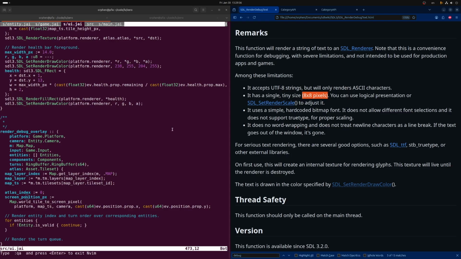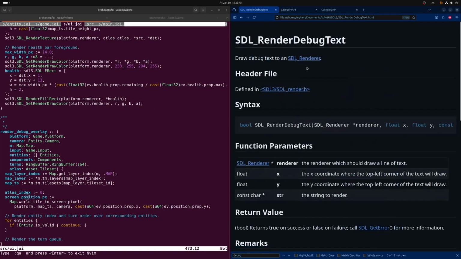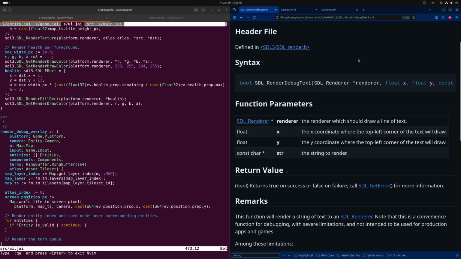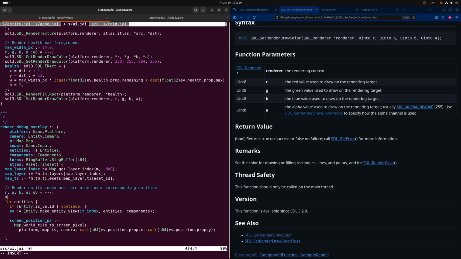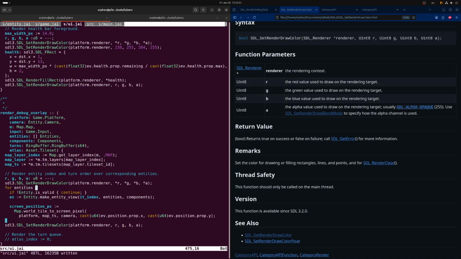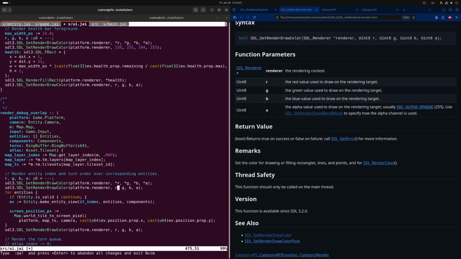We do have SDL text as well, right? So we can have more fine-grained control over the text size and stuff like this. But for now, we'll probably just use SDL render debug text. RGBA, uint 8s, and they're going to be uninitialized. SDL3, SDL get render draw color, and we will pass in the platform renderer, the address of R, address of G, address of B, and address of A. Before we come into the loop here, we're going to set this to blue.